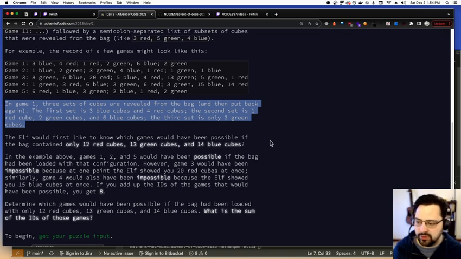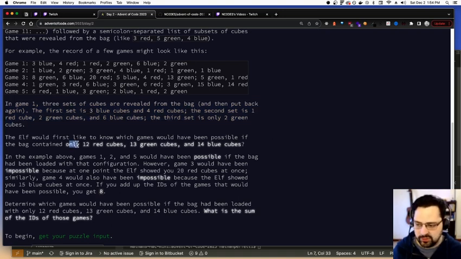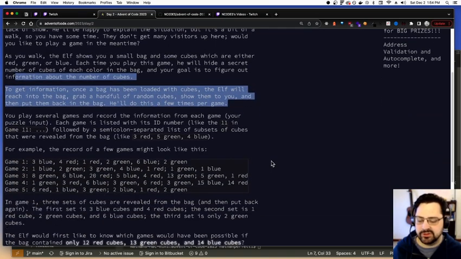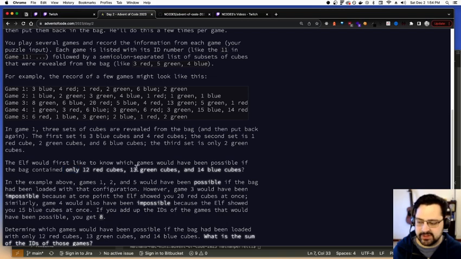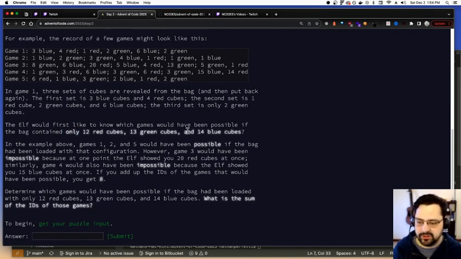Now, the elf would first like to know which games would have been possible if the bag contained only 12 red, 13 green, and 14 blue cubes. Okay, so now we're getting into possibility of games. This is going to be one of our operating assumptions: right now we didn't have any information about this bag, what's within it, how it's being filled up. But here's an assumption we can work off of: each bag has no more than 12, no more than 13, no more than 14 red, green, and blue cubes. So in the example above, games 1, 2, and 5 would have been possible if the game had been loaded with that configuration.